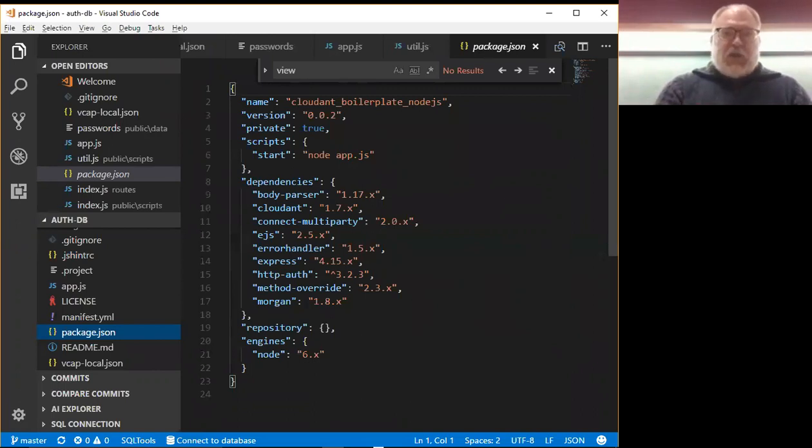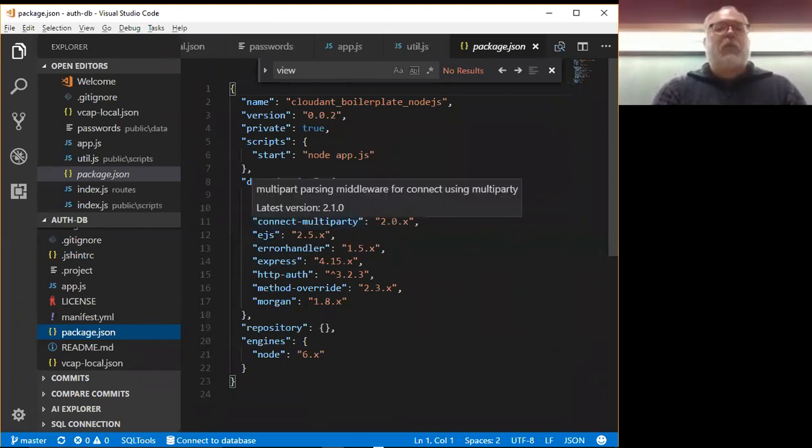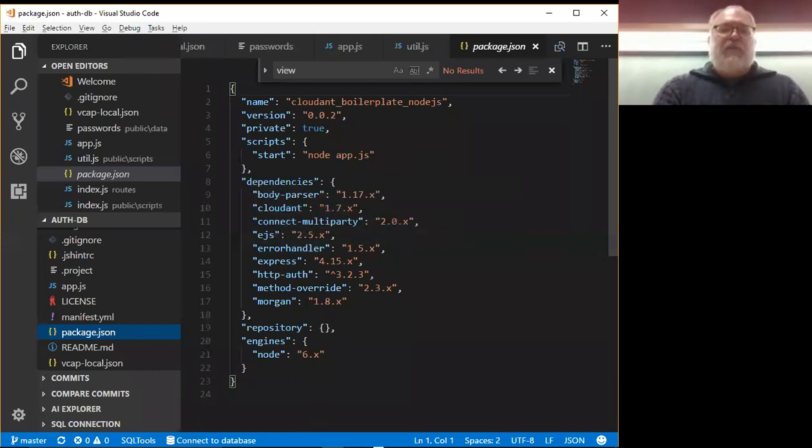So if we walk through body parser and cloudant and connect multi-party and EJS and error handler, all of these are things that extend the functionality of Node.js with other bits of things that it can do. If you recall, the very first week we introduced this package, went through the basic ones that were in here. There have been a couple more added since then. I've added the HTTP auth, which we'll be talking about in some detail today. But everything in here is a way of extending the base Node.js functionality, and Node.js on its own really doesn't do very much. It needs these packages in order to extend anything.